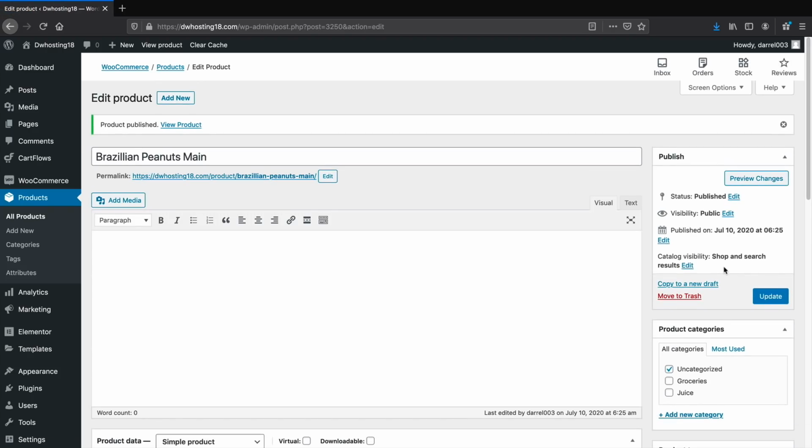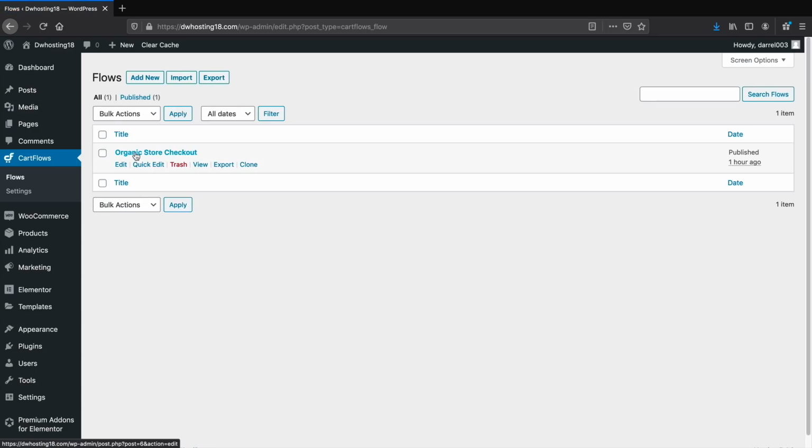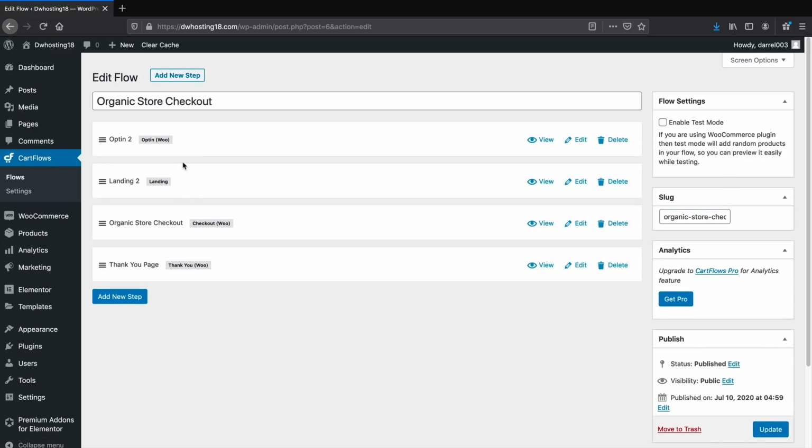All right. So now we created a product. Let's add this to our flow or our sales funnel. So under CartFlows, I'll click on flow. This is our current flow. You can have many flows. You can change your website to a dog website tomorrow and be selling dog products, whatever you want to do. So we have the Optin, which takes them to the landing page. The landing page then takes them to the organic checkout page.